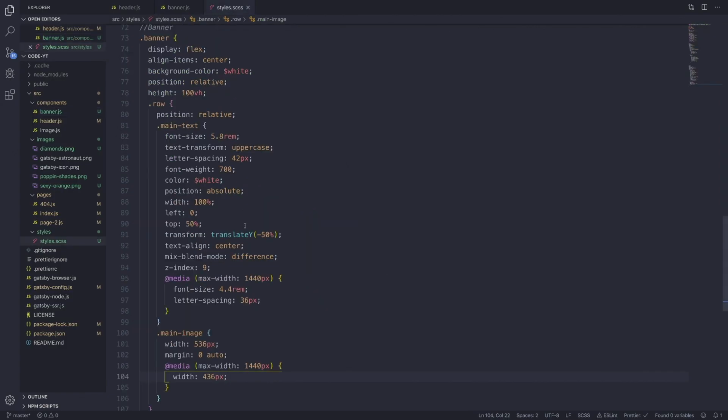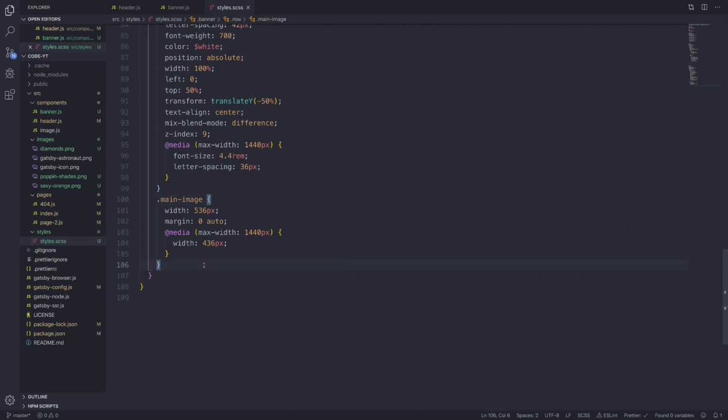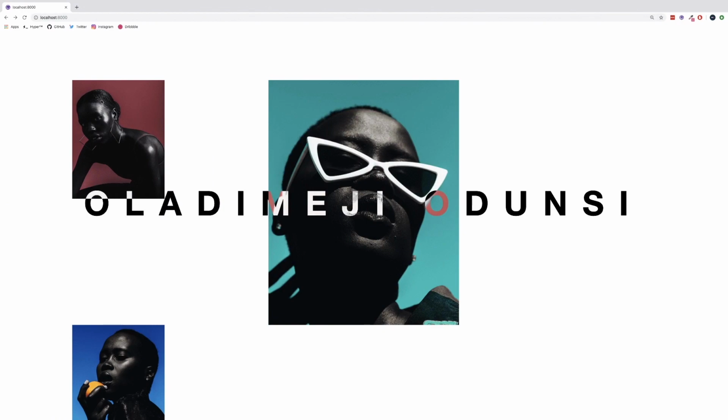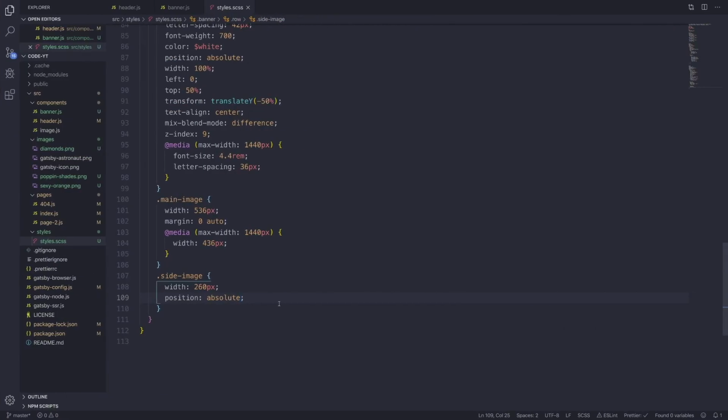Let's go back in our styles, and outside of the main image div, let's add a side-image, and this will reflect to both images. So the side image is going to have a width of 260 pixels, a position of absolute. And if we save this, we can see it reflected both changes. Then we are going to get a little more specific.